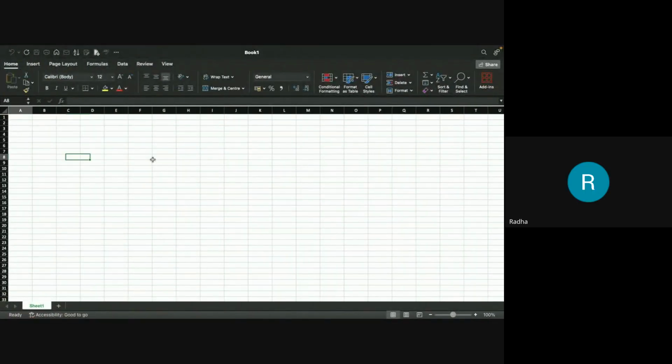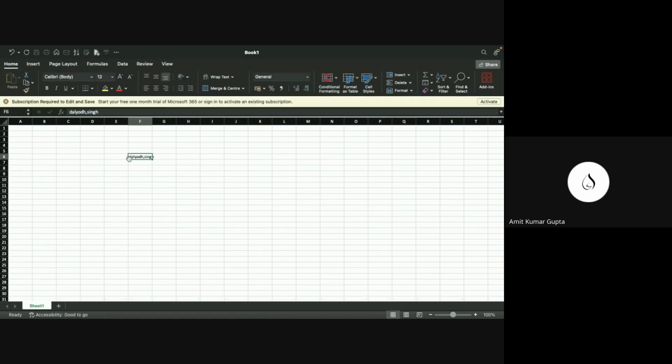Okay, Dalyod, just type something random in a column. Now put a comma and type my name, or any name. Very nice. Okay, now just do the text to column stuff. Where is it, sir? Just click on the F.